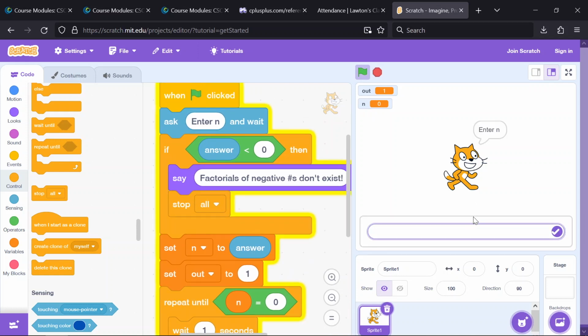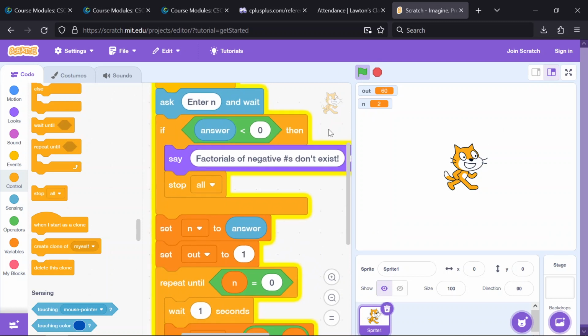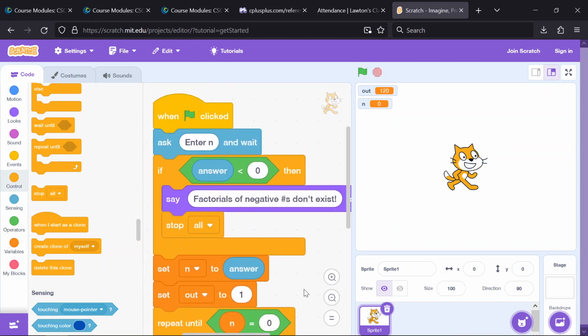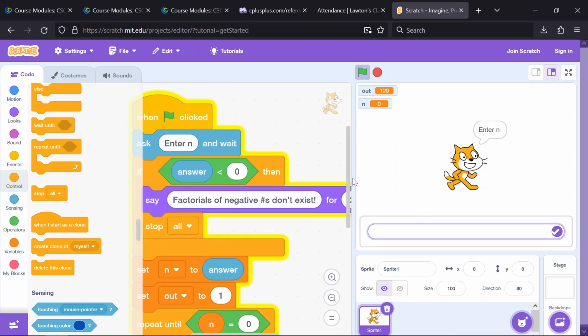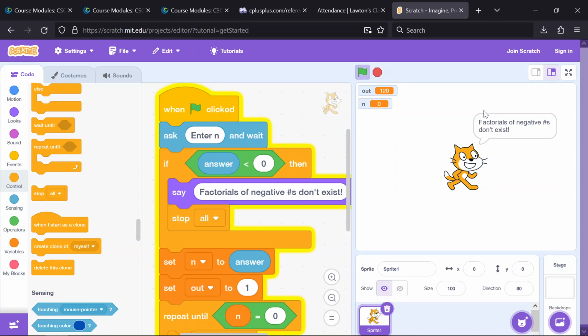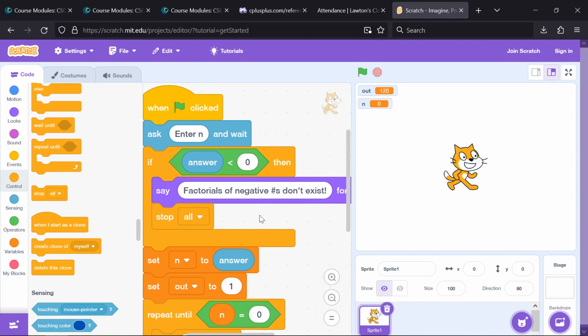So if we do it right, like enter 5, it's going to work. It's going to just skip over this if because the answer was not less than 0. It was 5. And then it does the right thing. Otherwise, if I ask for the factorial of -5 now, it'll say factorials of negative numbers don't exist, and then it just stops the program, which doesn't run us into any kind of trouble, which is nice.